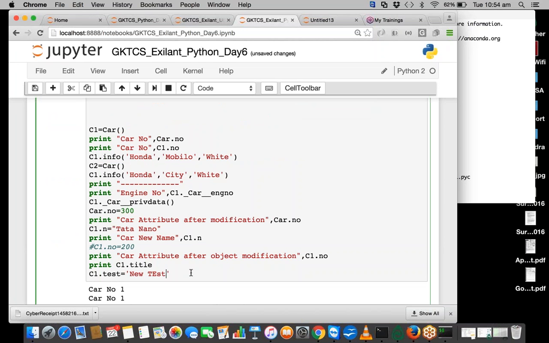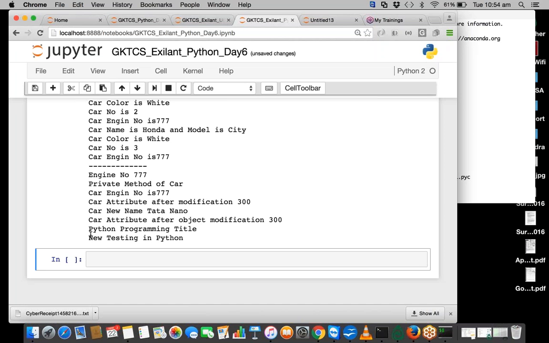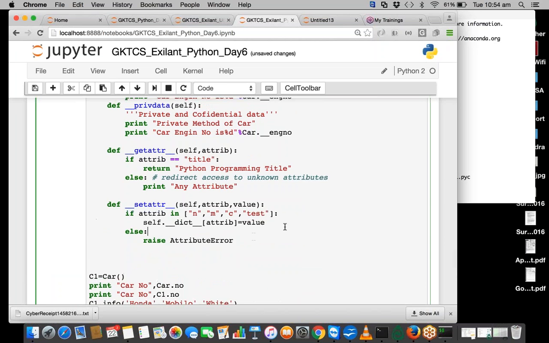New test, new testing in Python, and print c1.taste. See what happened. Oh, great. New testing in Python. So you can see whatever I did, I could do. So anything is possible here.